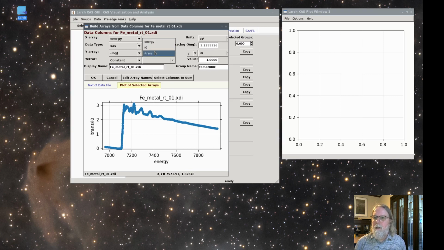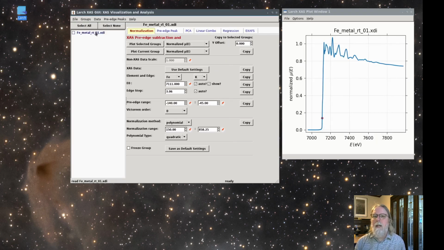You can select any of the columns or array data here. And so now that we've selected this, I'll hit OK. That will import this data. Here we see the name of the data set, or the name of the group. We'll be using the term group and data set interchangeably, and then a plot of that data.